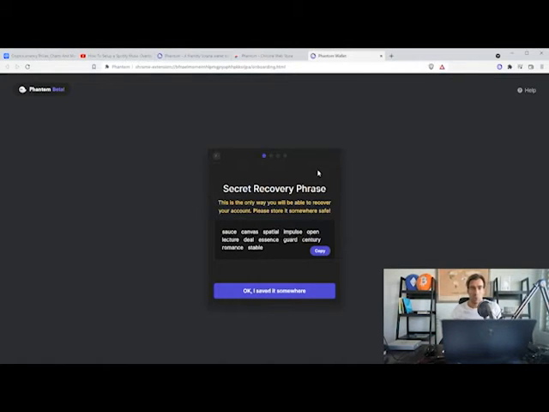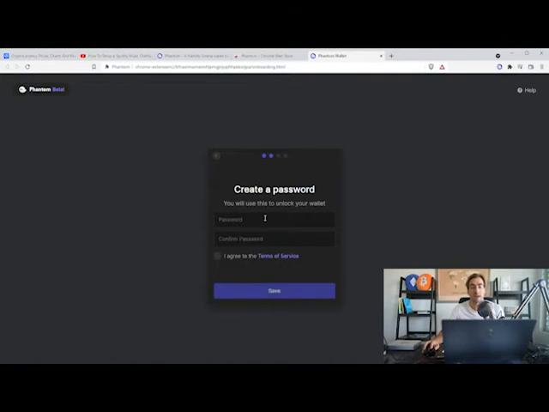Okay, once you've written down your phrases, this is just an example, so don't worry about my secret recovery phrase. Obviously, I have another wallet on my personal computer with a different Phantom secret recovery phrase, so this is just an example. Once you've written them down, you say, okay, I saved it somewhere, and then it's going to ask you to create a password. This is a different password. This password is for you to access your wallet in a faster way.